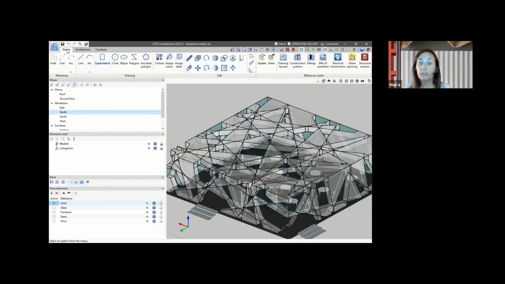Have you seen here? Yes, it's really impressive. I think so too, Andrea.